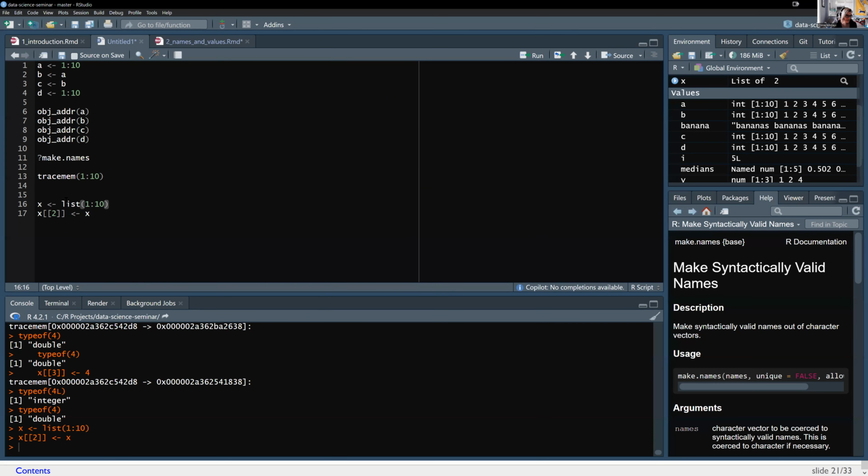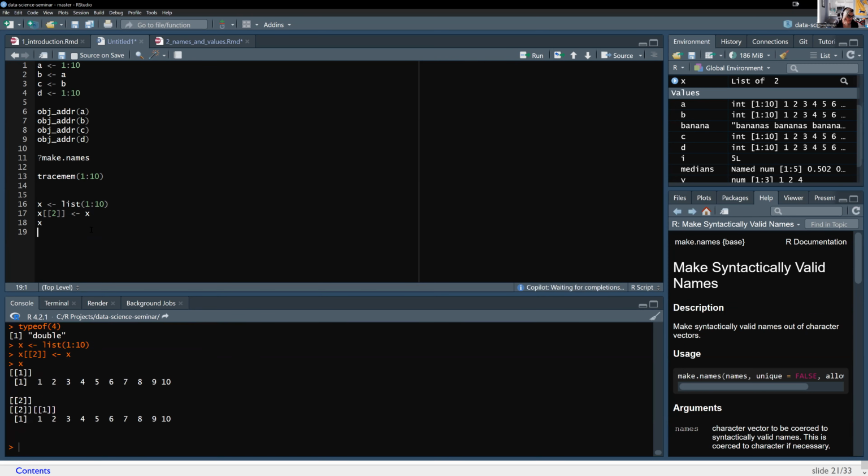So we define some list of 1 through 10. We then take the second value in that list and assign it to x. So let's see what x is now. It looks like we have a list with two elements, so we can look at it.